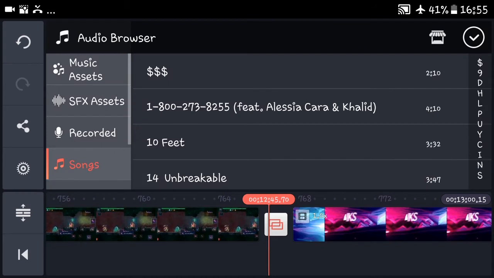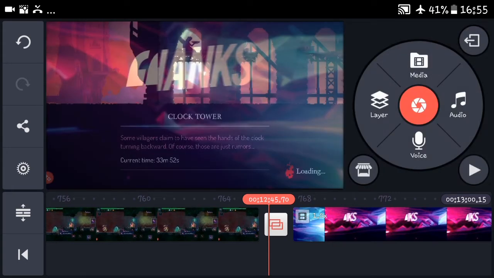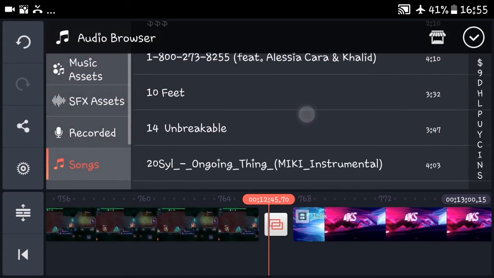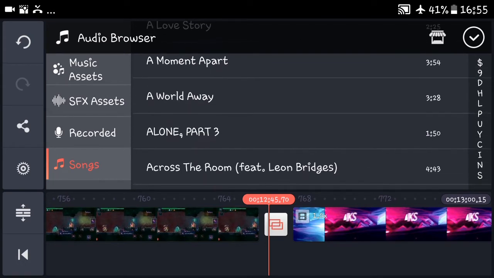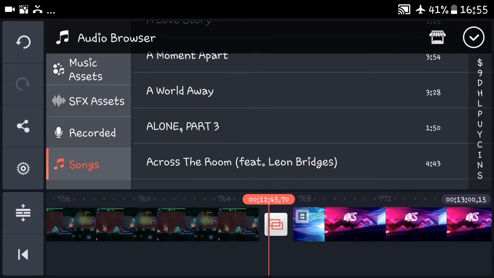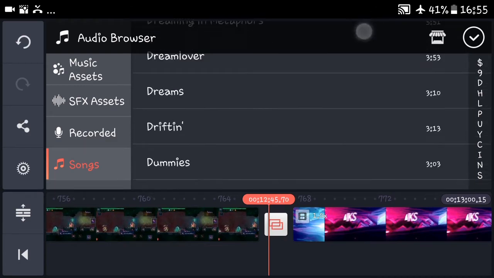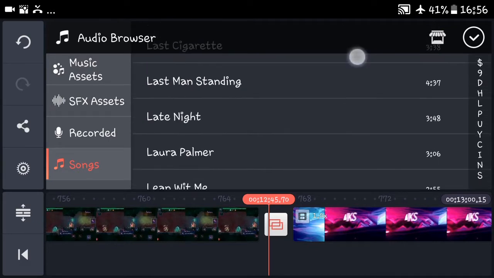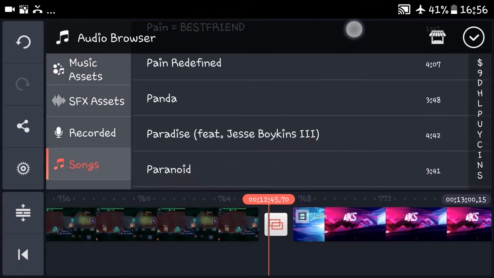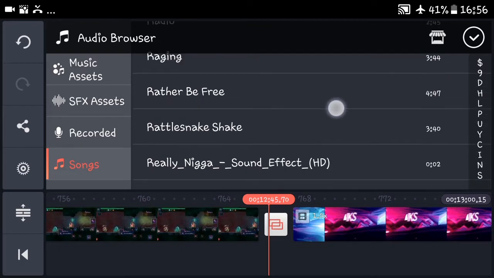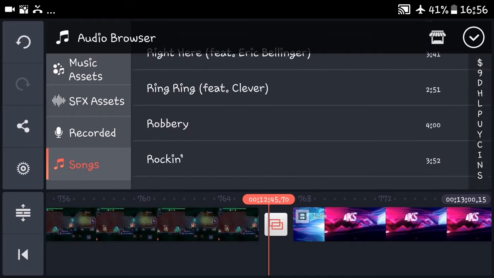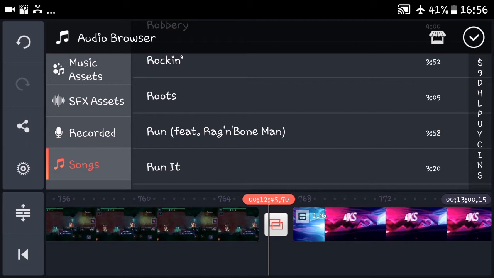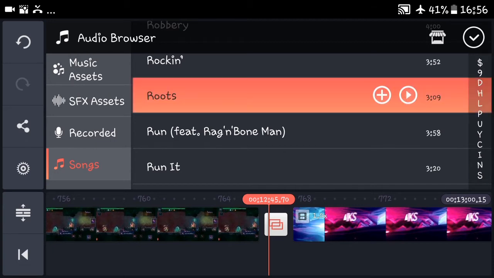So we'll go to our audio here. I want to show you. You're going to go to this audio section right here, and then we're going to select our song. For me, I know one song that I want to put, which is from Tobu, called Roots. We're going to find the letter R here. As you can see, this one, Roots, is 3.9 seconds. So we're just going to use this as an intro.